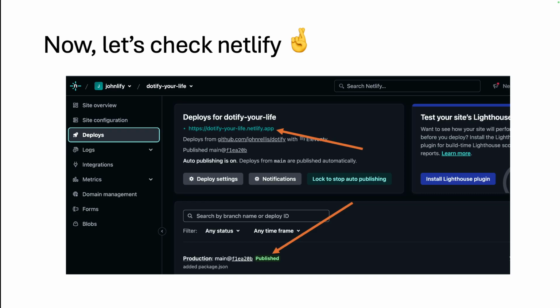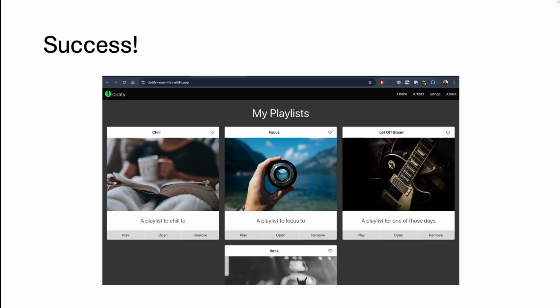So we can see we have published here, and we can go check out our deployed application. And there it is. So that's Dotify running on Netlify, kind of globally. Anyone can see it.